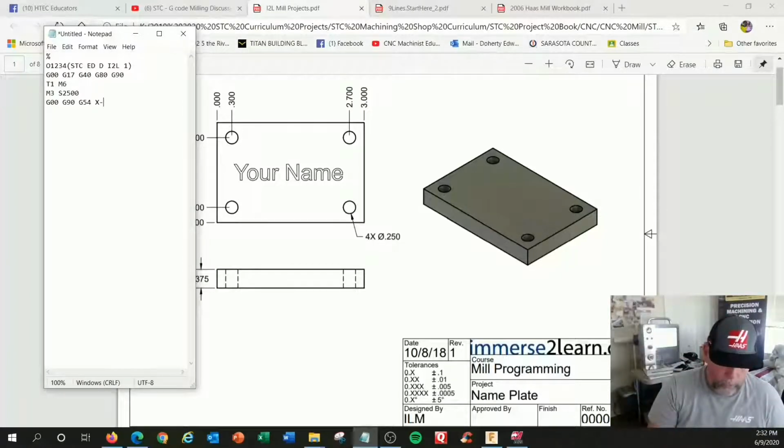X minus 1.0 and Y 1.0. All right, I'm in position. Now I need to get the tool down there with the correct height offset. G43, nobody uses G44 anymore. It's H01 for the height offset 1 that aligns the tool 1.